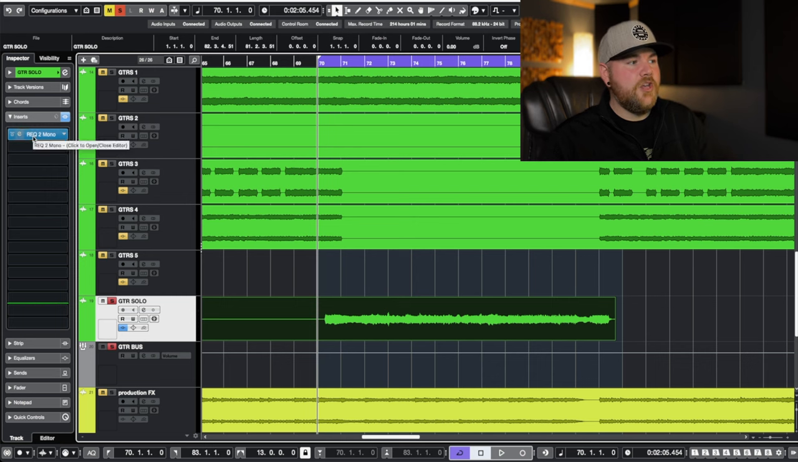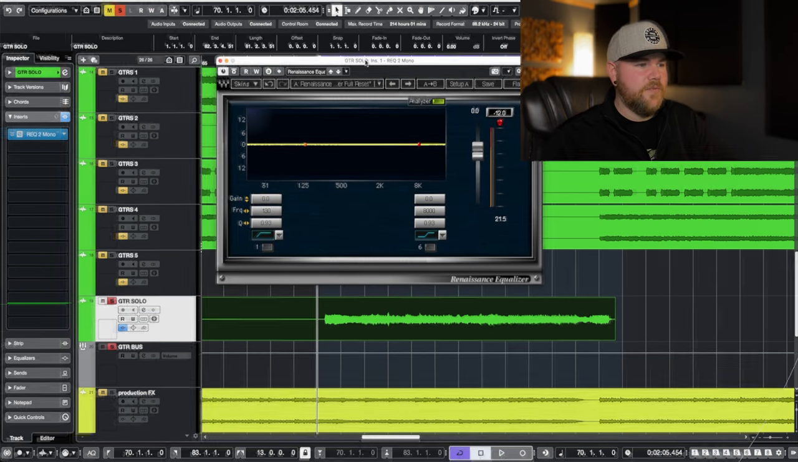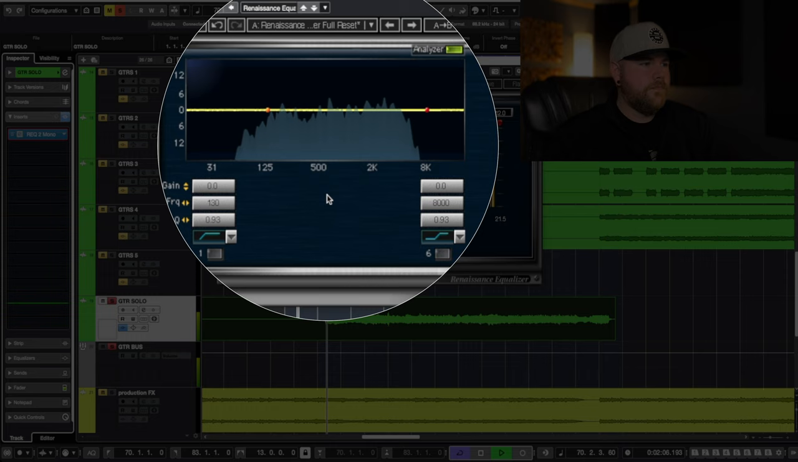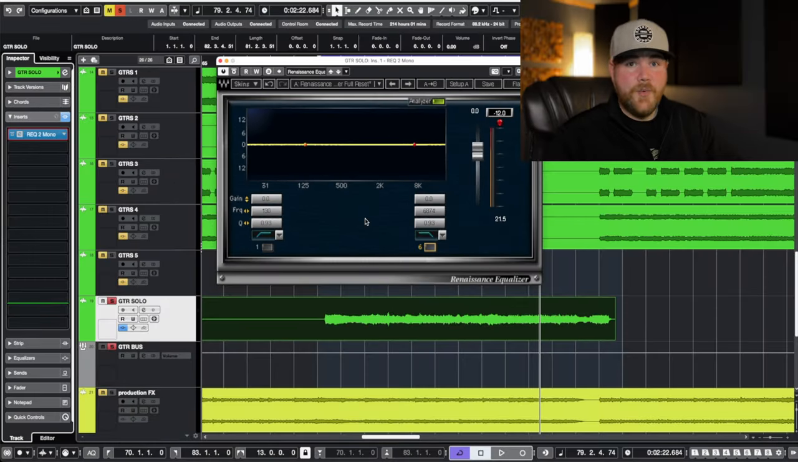So I'm going to open up an EQ, and I want you to watch the analyzer on this EQ. So we've got frequency information all the way down to about 45 Hz on this solo, which is pretty insane. So I'm going to throw a low pass filter on here and drag it back just to hear what's going on in that range.